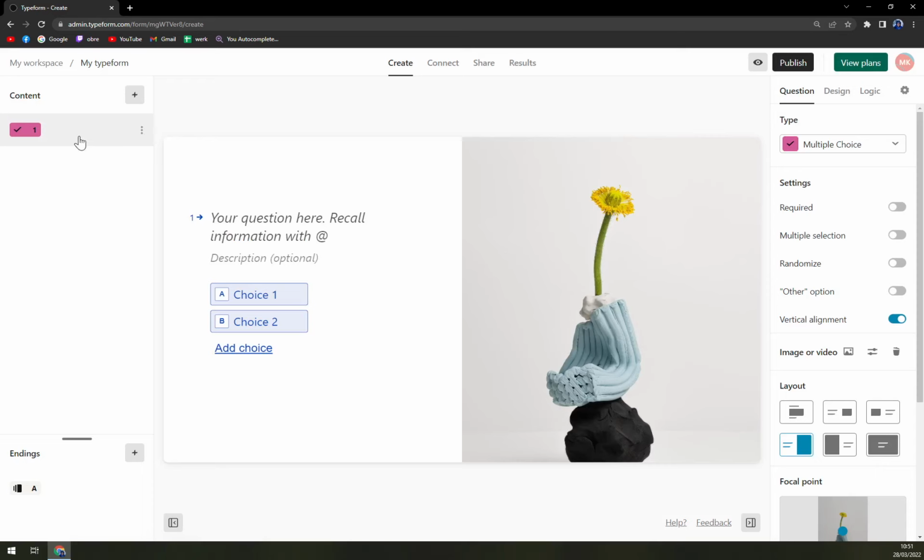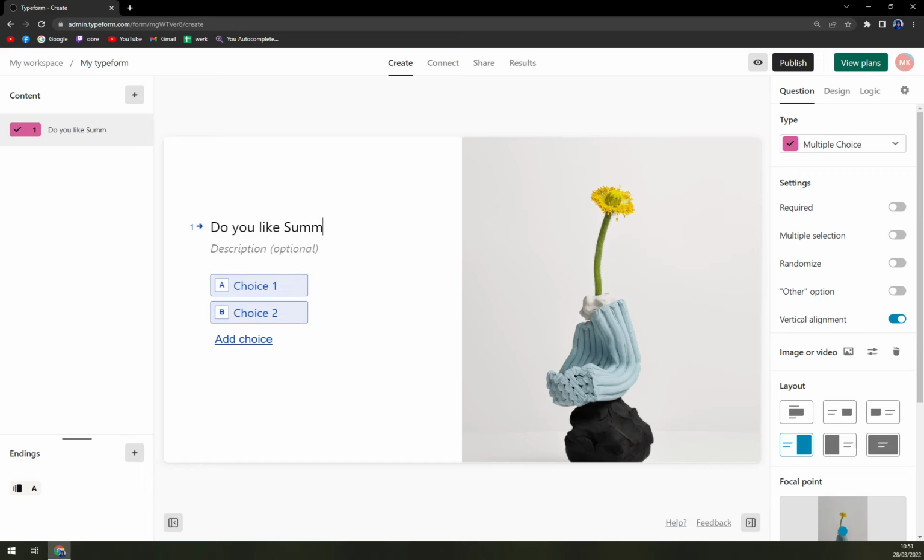Straight away, you can see we have a content window here. In the content window, we can start with our first question. For example, do you like summer? Oh, it's not a name. Let's go with part of a year. You can go with a description if you feel like it, and go with the choice one.